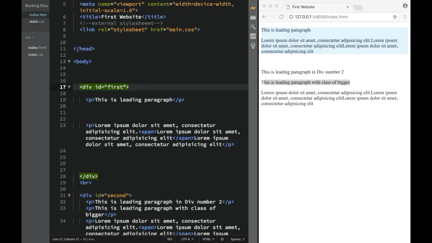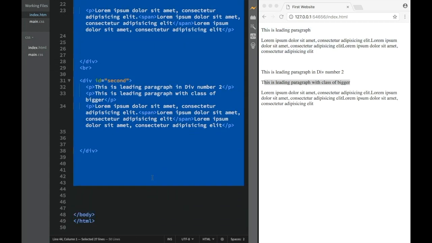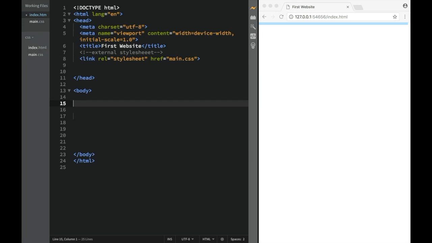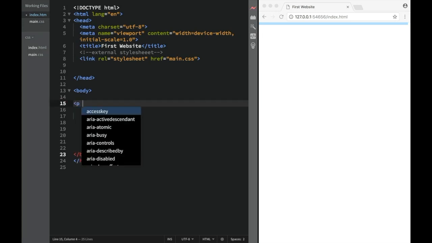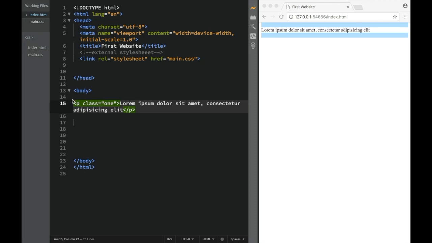So we're going to go back to index.html and delete all this, because we're going to do a little bit different presentation. So here we're going to say this is going to be a paragraph. We're going to give it a class, and we're going to say this is going to be, let's say, number 1. And then we're going to say this is going to be some dummy text. So I'm going to say lorem, so some kind of text over here like this.